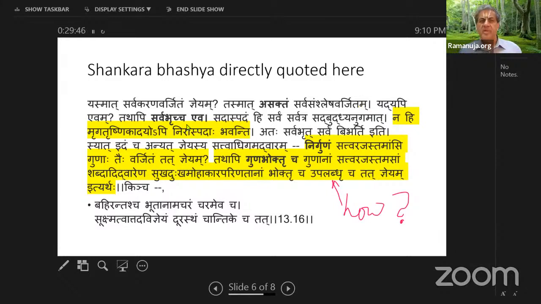Yadyapi evam, tathapi sarvabhrit cha evam. Even though it is true that he is not connected with anyone, he is supporting everything, like how the ground supports a mirage. Exactly what I thought. Here he himself says, sadaspadam hi sarvam sarvatra sadbuddhyanugamat. So for all the universal things here, what is the basis? The basis is sadaspadam. That is, sat is the basis, substance, substrate, substratum. Sat is existence. That is Brahman. And that is the support of everything. In that sense, it is sarvabhrit, even though non-attached, not attached to anything.